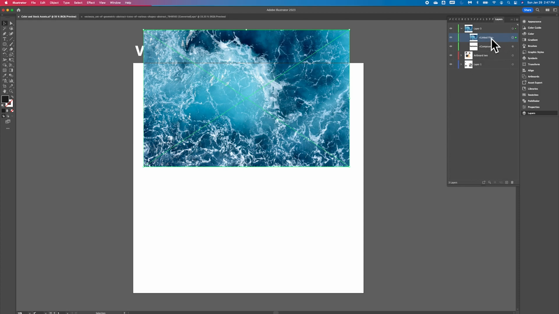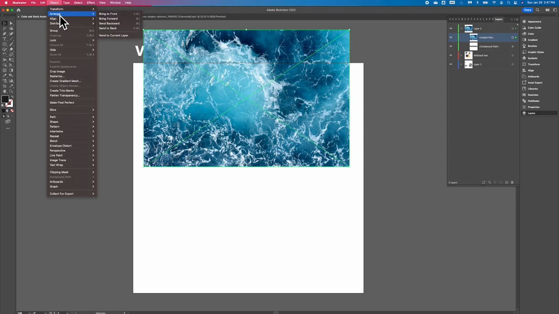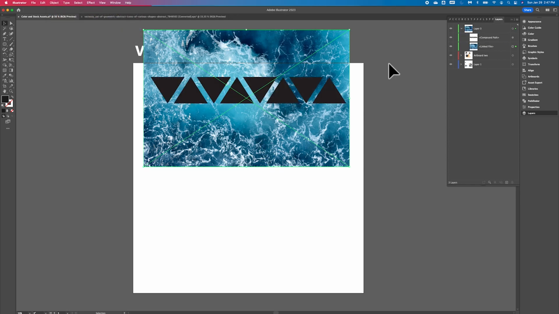I'm going to place it under the compound path. For some reason, it's not letting me drag it down, so I'm just going to go to Object, Arrange, and Send to Back. So there we go.